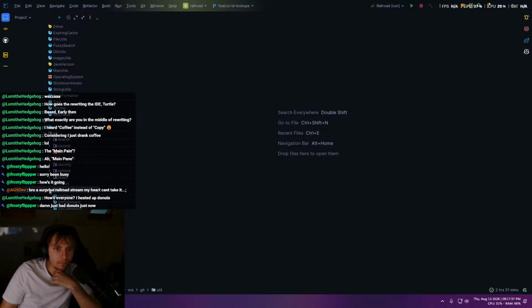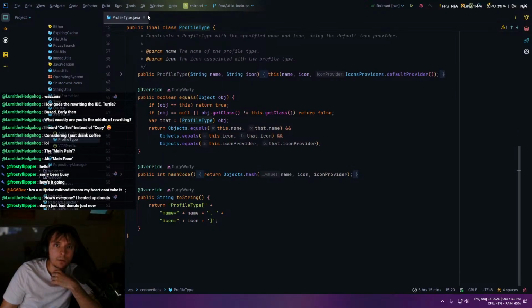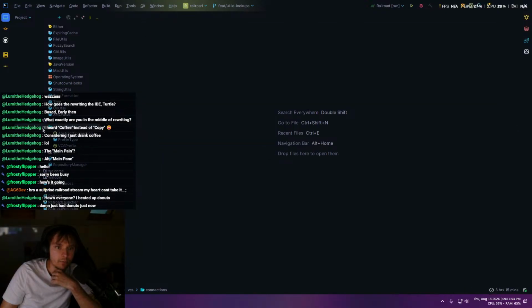Maybe not. Oh, there's Git setting. No, that's just the actual, like, configuration set. Identity? No, that's unrelated. Profile type? Yeah, that's fine. That should use equals and hashCode and toString, but that's okay.